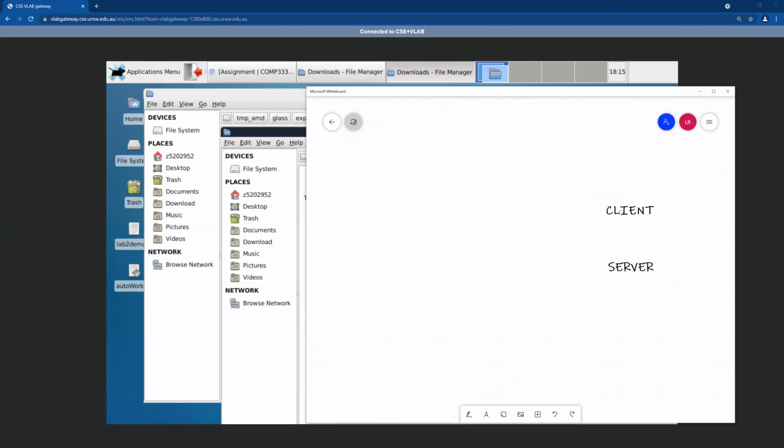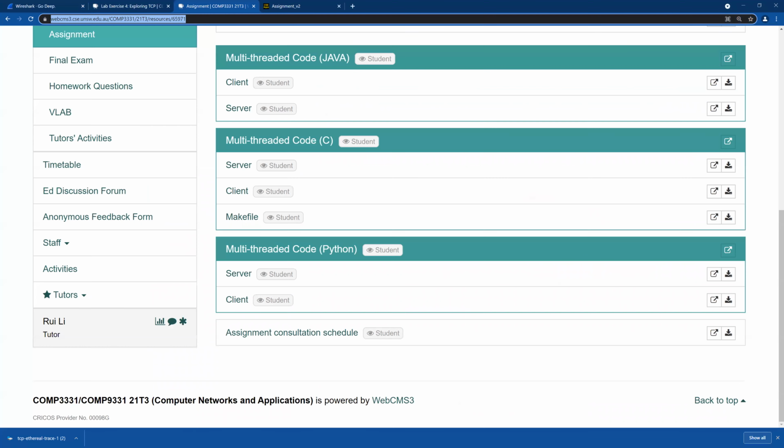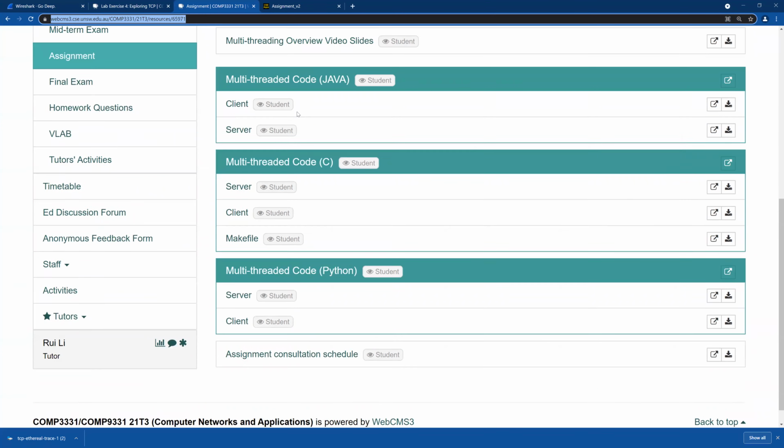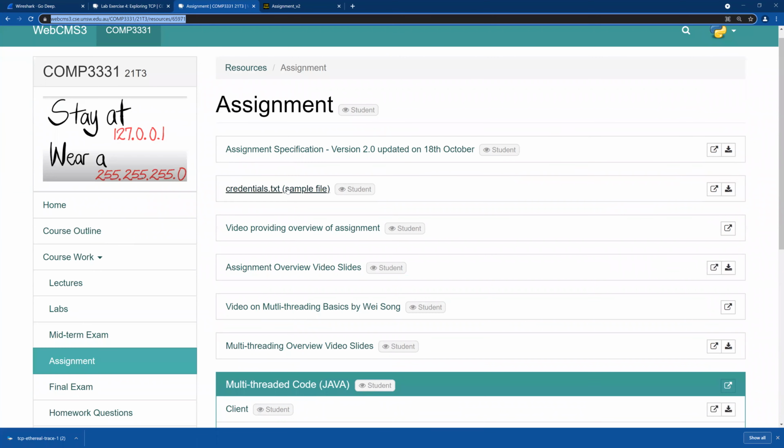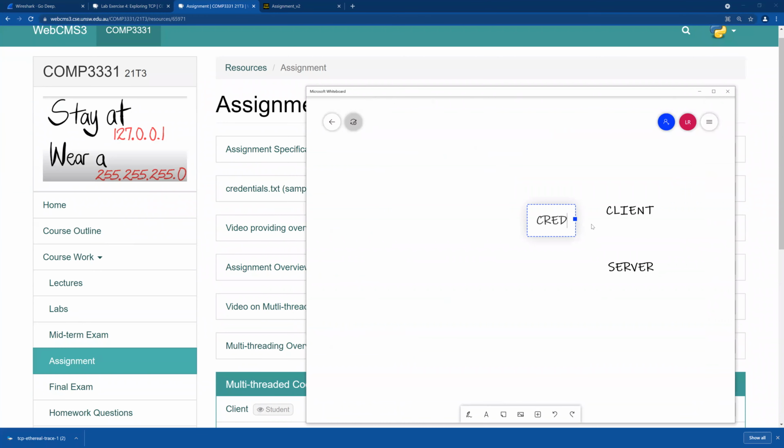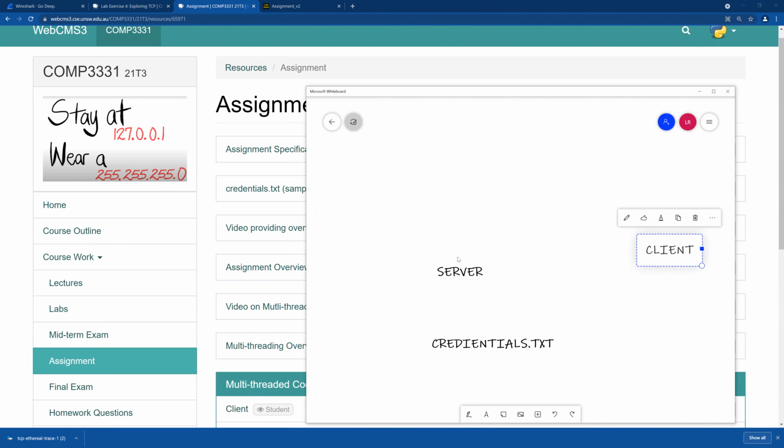And I think we also have a, what is the file name of it? Let me check. It's in here, credentials.txt. So we have these 3 stuff as our files. Like this. I should put it like this.